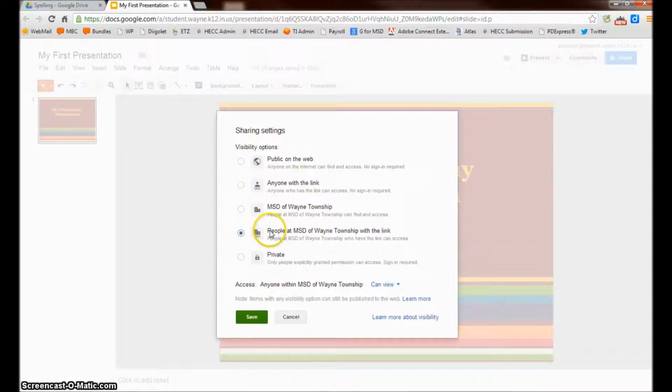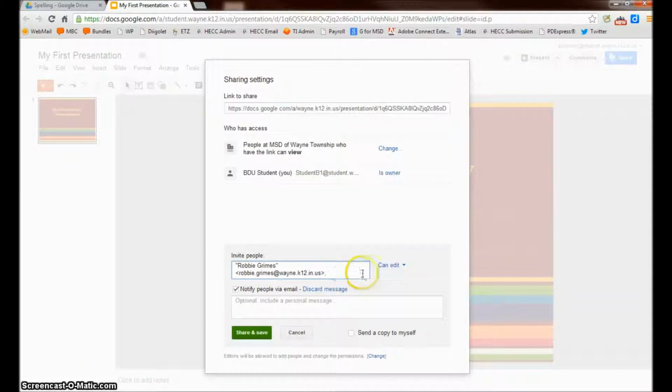For right now, I'm going to leave it at people with MSD of Wayne Township with the link can just view. I don't want to give everyone edit access. I want them all to just be able to view it. If I want to give edit access to people, I'll click Save right here, and I'll add their names to the list here and let them edit individually. When I'm finished, I click Share and Save.